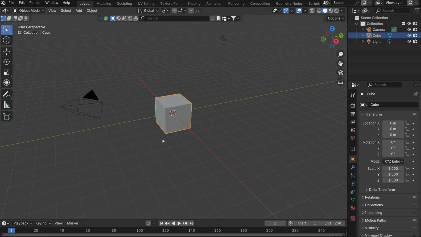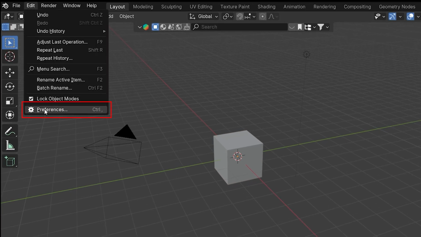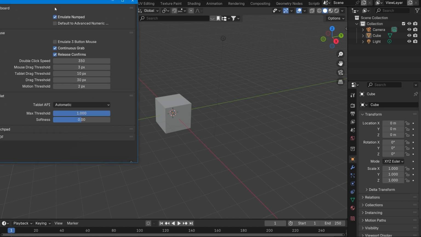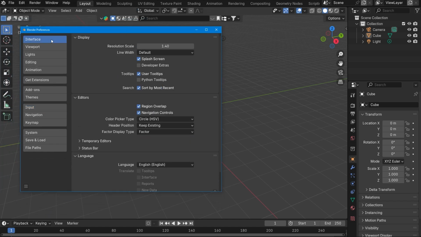Click on the Edit tab in the upper left corner of the screen and then open Preferences at the very bottom. Once the Preferences window is open, make sure Interface is selected from the items on the left. Since the text size may still be small and difficult to read, adjust the resolution scale value to around 1.4. This will enlarge the text, making it easier to read. You can adjust this value to whatever is most comfortable for your screen size.